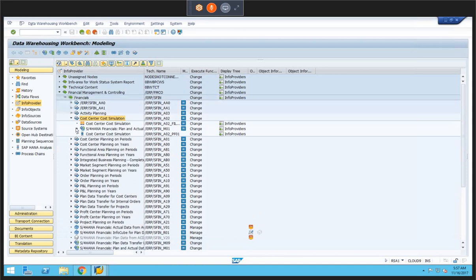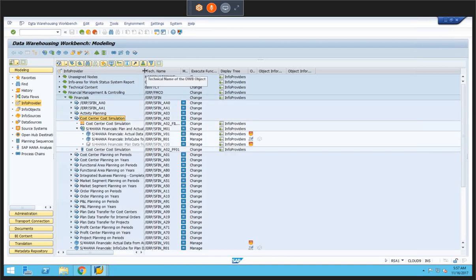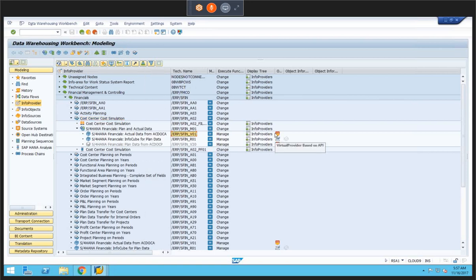Here you can find one virtual provider. I can see a virtual provider based on API, and also there is a real-time info cube. When it is a real-time info cube, you can see the data, I mean the name here, as real-time info cube.